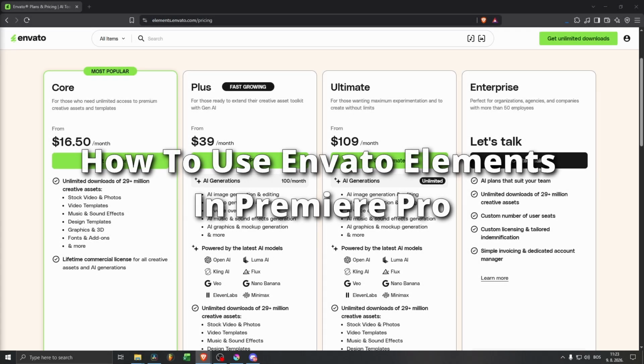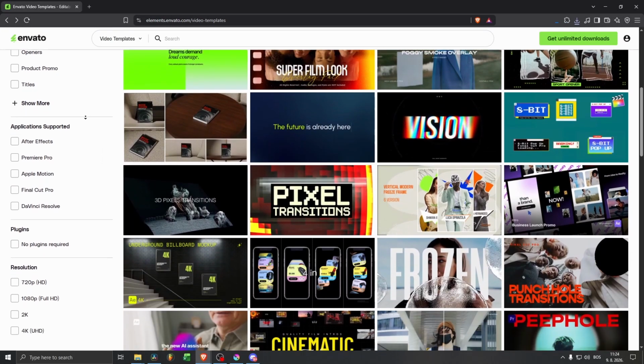How to use Envato Elements in Premiere Pro. First, find an asset on Envato Elements.